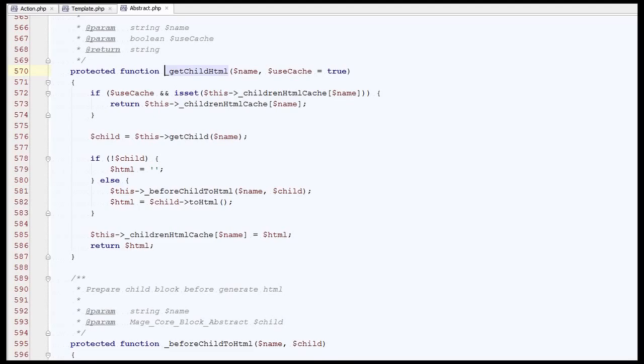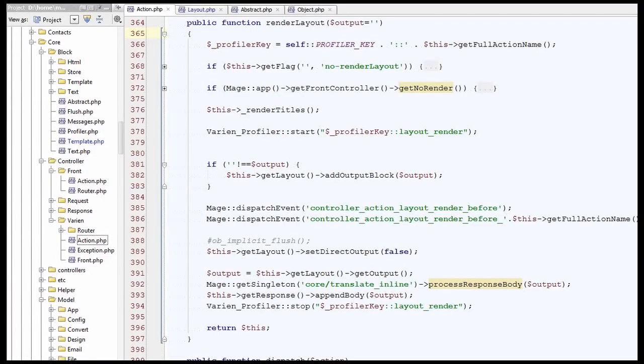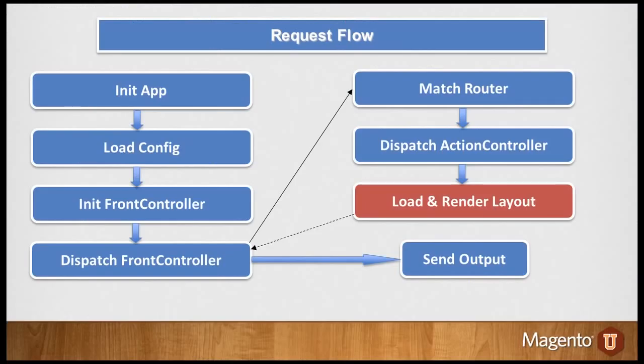Let's go back to the renderLayout method. The system gathers into the output variable all of the output produced by all of the nested blocks on line 391 and sends it to the client on line 393. Excellent! Now we've come to the end of this long story that started from a client request, passed through initializing application, loading configuration files, initializing front controller, matching corresponding router, dispatching action controller, and finally loading and rendering the layout. Then, front controller sends all the produced output as a response to a client.